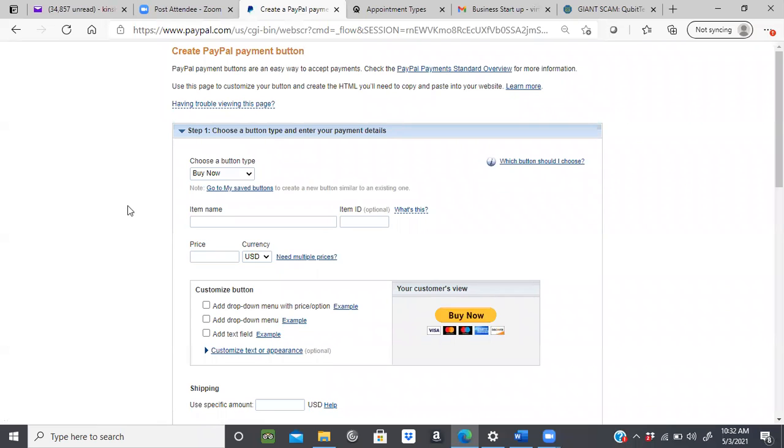Okay. So now, if you can see, you should be able to see my screen. Now we are under the Create PayPal Payment button. All right. So step one, we have to choose the type. Okay. So like I said, if you have a single item, like a t-shirt, or a tote bag or a book to sell, then you can keep it the same as buy now. Okay, we're gonna keep that the same.